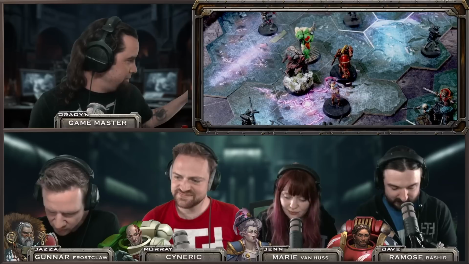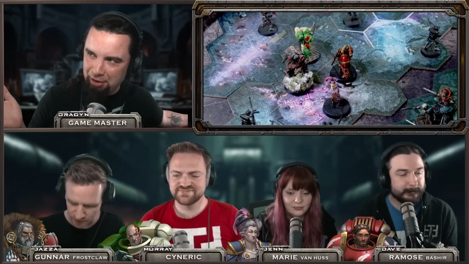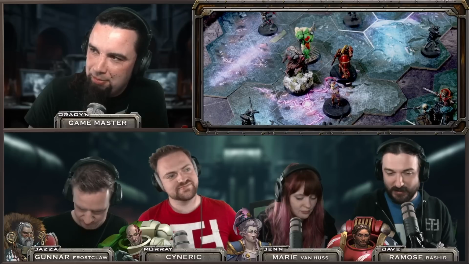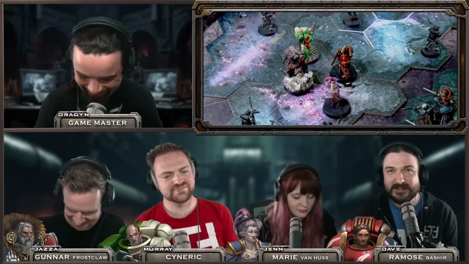Oh, sorry, ammo for bolt pistol. I can... remind me? You have other weapons though. You have like a bolter or something, don't you? Well, no one's commented on it, but I do have a bolter. We can deal with that later.